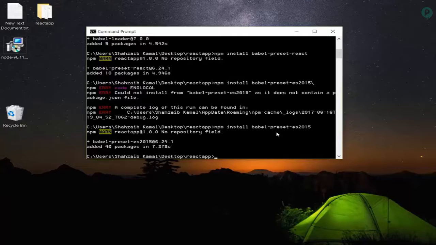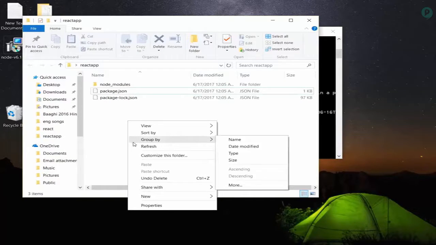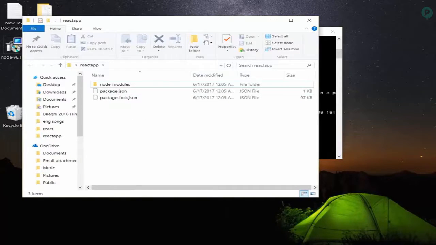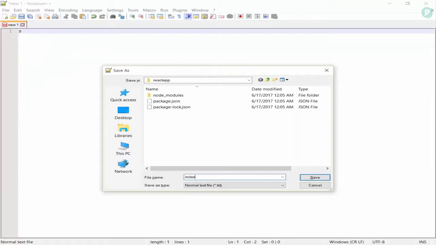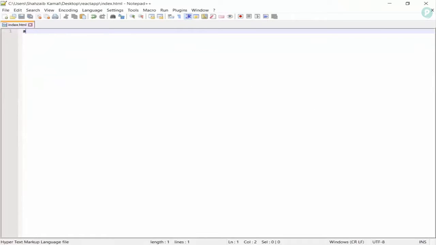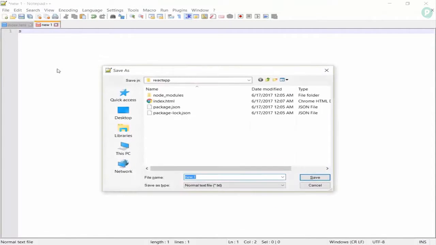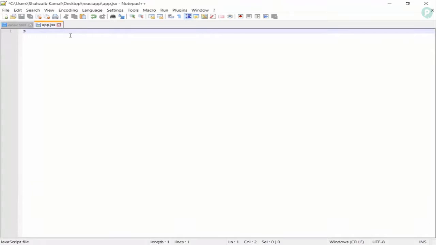Now there are a few files we need to create inside the React app. I'm going inside there and opening Notepad. So the first file I'm going to make will be index.html. Okay, now I'm going to make another one. Just saving it. The file name will be .jsx. Okay, this one will be the important file. I'm going to guide you on what JSX is in the lecture.